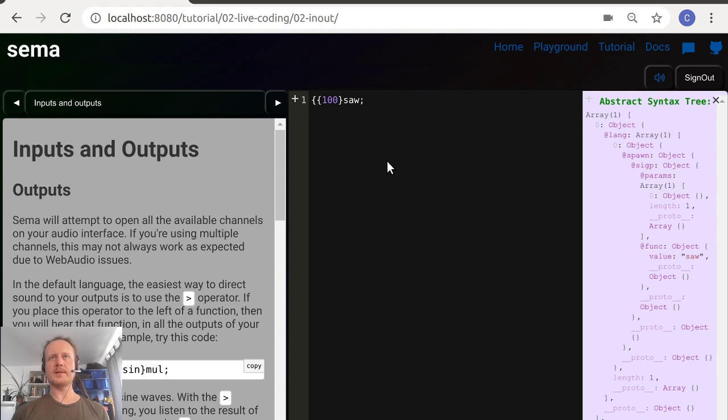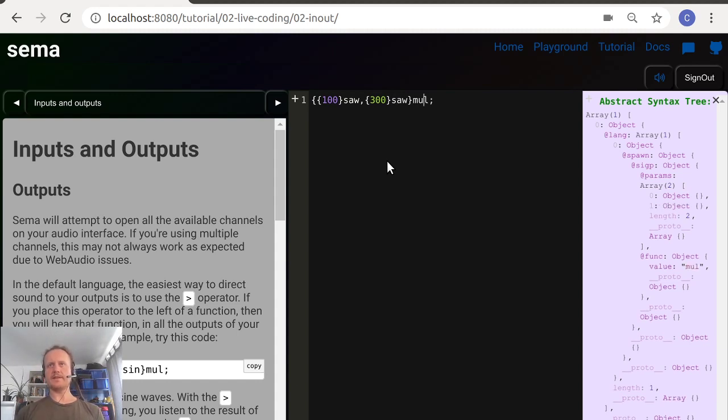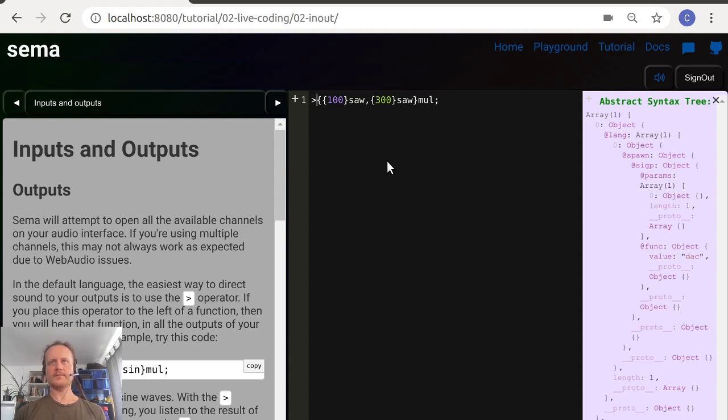What if we've got a more complex patch? So say I'm mixing two saw waves together. Or we could do something slightly more interesting and multiply them together. Again, if I run that with no listening symbol, then we can't hear anything. I can hear the whole line if I put the symbol here. So that means we can hear the whole of this function.